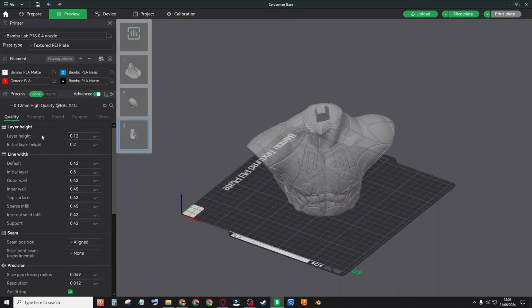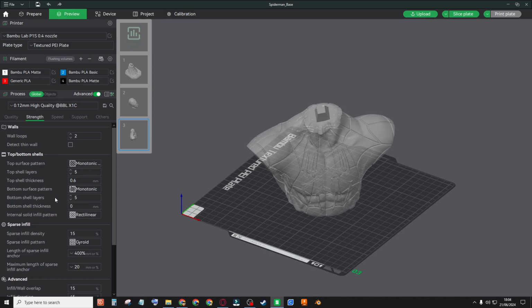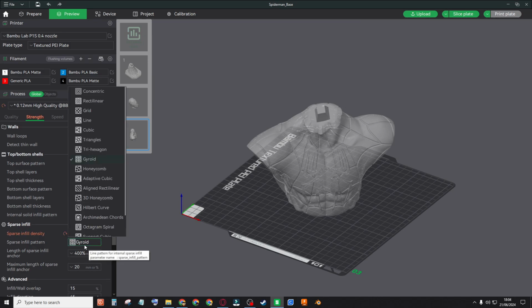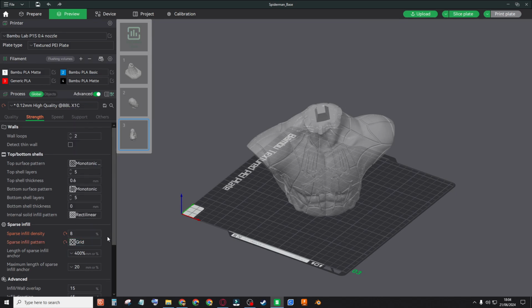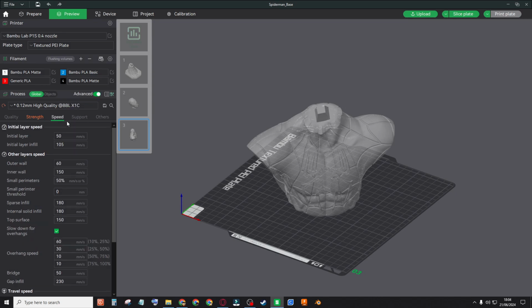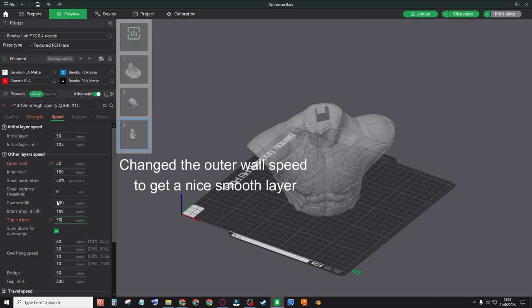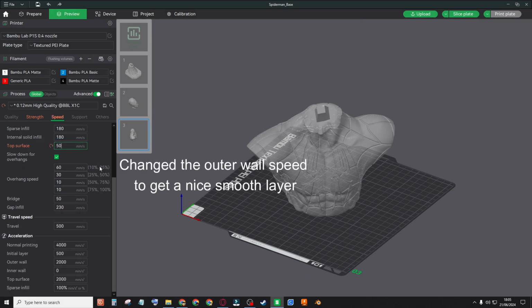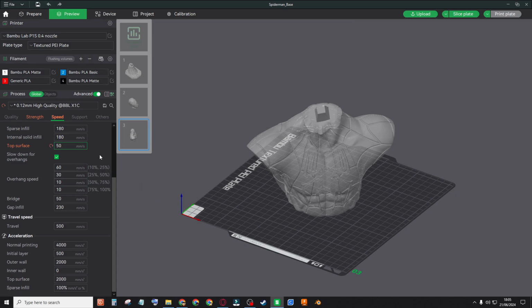So the next thing we're going to need to go to is the strength. I normally leave all this as is and go 8% on the infill and turn it to grid. And then next is the speed. Leave all this default. I want to change this to 50. And then I want to change that to 50 as well. And then all the others leave completely alone.